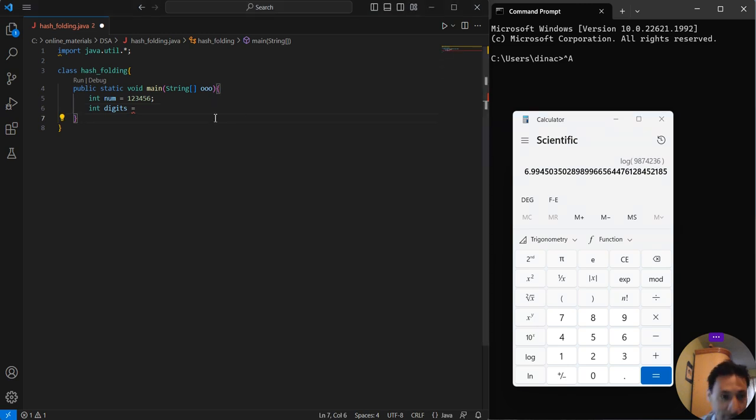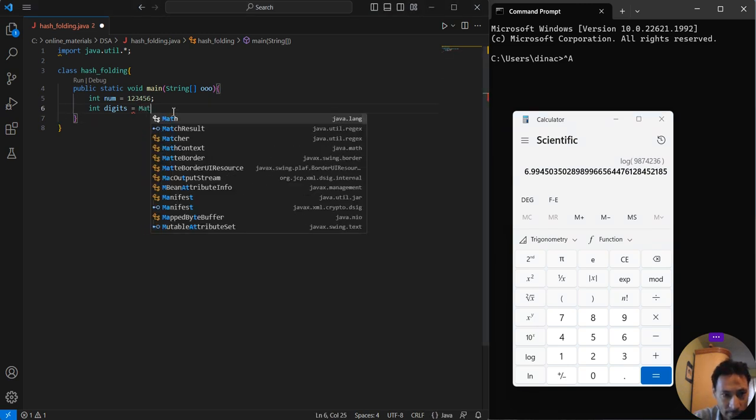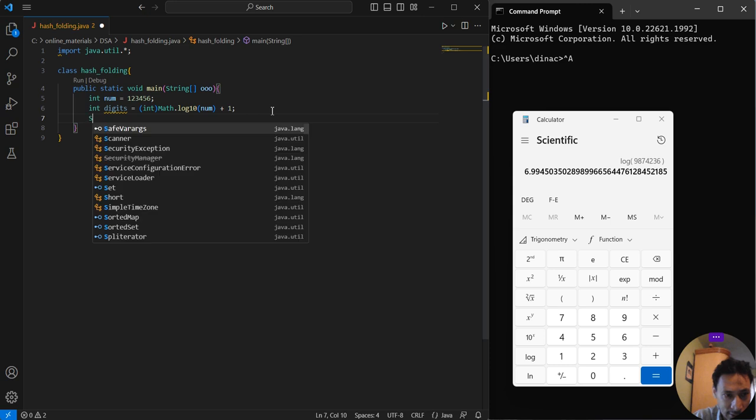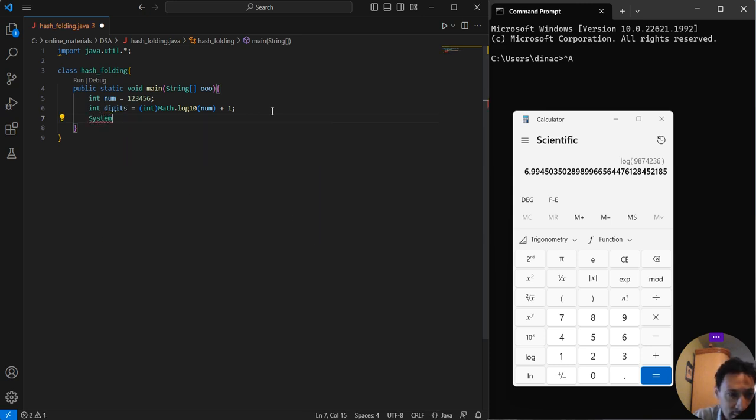So in Java I will do this. There is a method Math.log10, then I will supply num. I will cast this value to integer immediately, then add 1 to this. Now I will display this, System.out.println, "digits" plus digits. Okay, now let's save this.